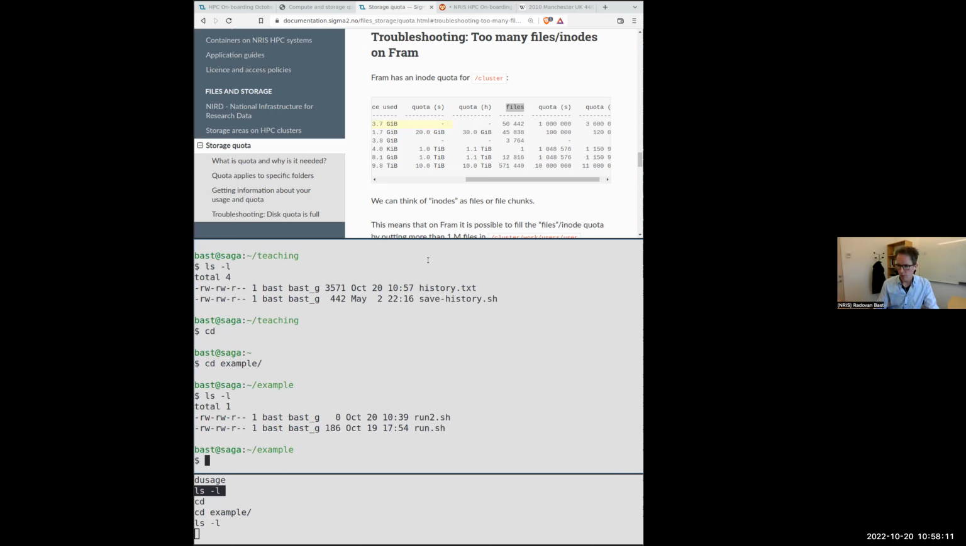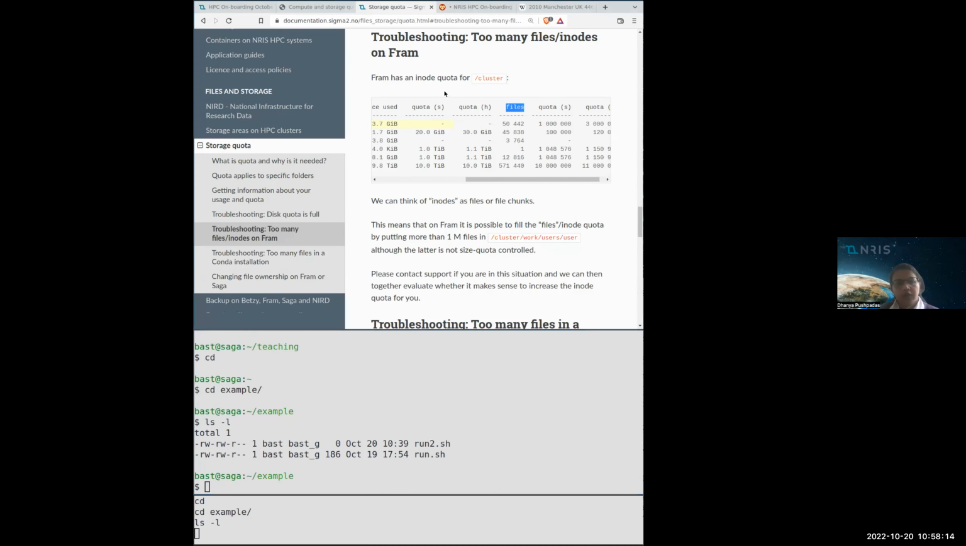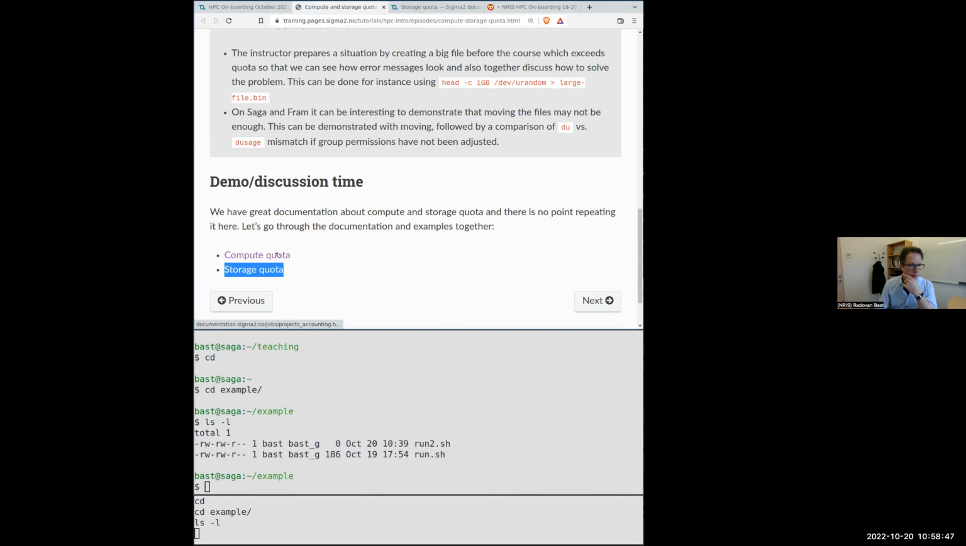Should we talk about compute quota now? Yeah, and I would also like to mention that the usage command also works on our NRIS storage system. The output may be slightly different, but the usage command is there on the storage system as well. There is also a limitation, but we are not talking about that yet. It's maybe for some other day. Excellent. So let's go into compute quota. Also, that is a page in our documentation. It's a different page.